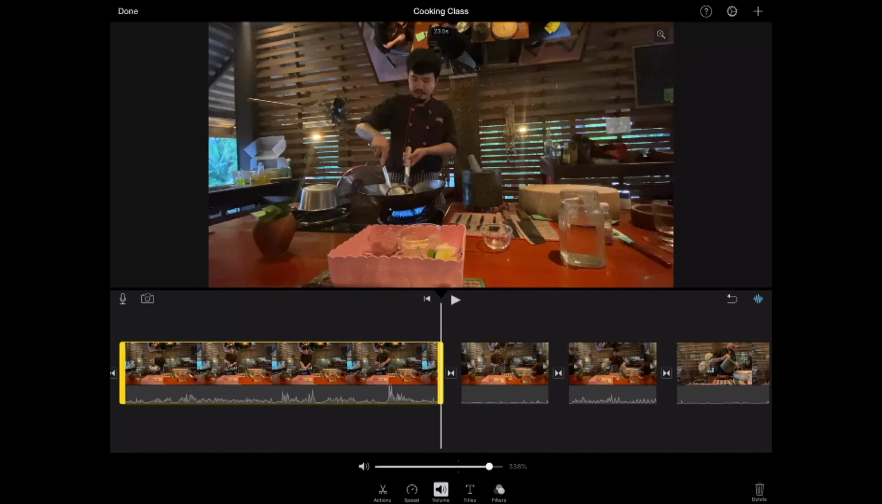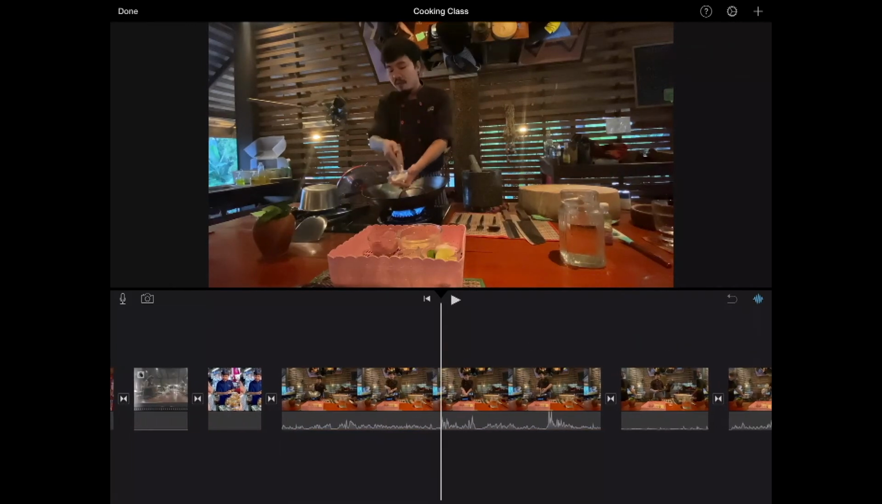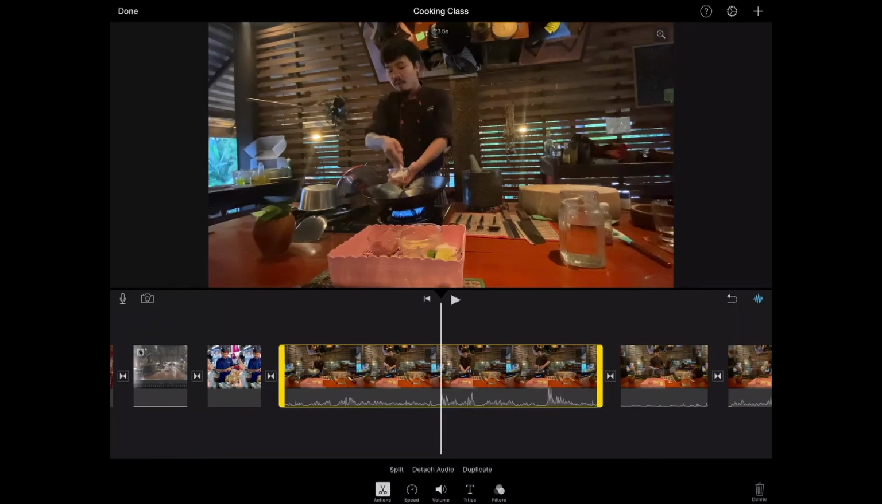Now the next piece I want to be able to show you is that we can actually cut our clip up. So at this particular point, I can click on it, I can go to Actions, and I can use what they call the split function. This isn't probably the best example, but sometimes you want to be able to cut a clip up to get rid of a particular portion of it, or want to duplicate it and use it someplace else in your video. You can do that.